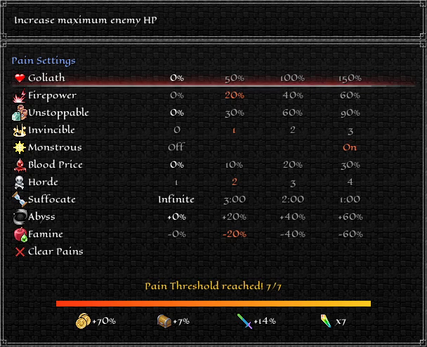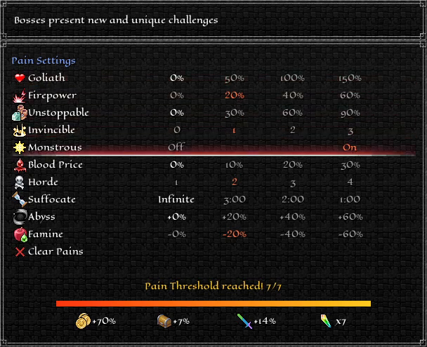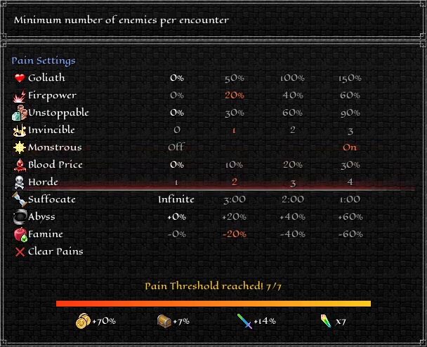So we have now basically seen a monstrous boss fight in every dungeon except for one, and that is the Jagged Lagoon. So we are going to go to the Jagged Lagoon and we're going to try this out. Now, here's the thing about some of the arena maps. Anything that is dungeon specific will get disabled. So if we want to keep our pain threshold where it's at, we need to make sure that we are not using certain pain settings. So for example, Horde is not going to work, because the minimum number of enemies per encounter in the Jagged Lagoon is already 4.